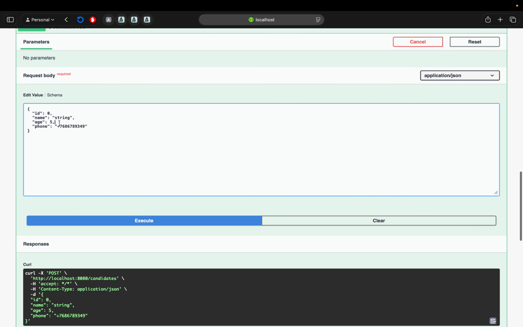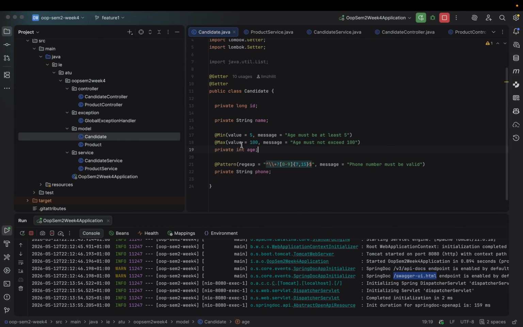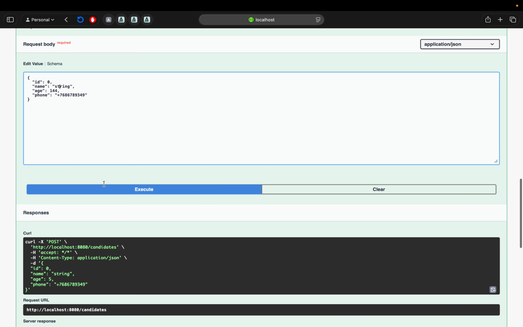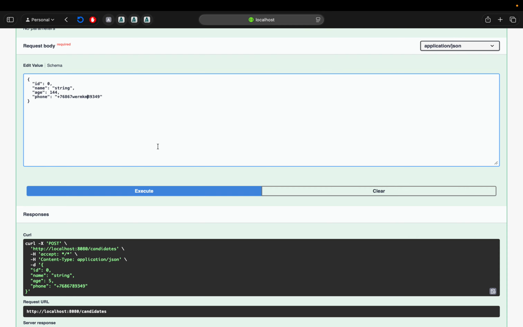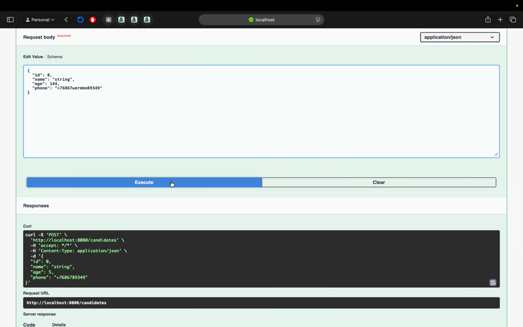I'll try to put another candidate. Here, the maximum value for age is 100, and the phone must be valid, which must have numbers. I'll try add some text alphabet here and try to execute it.